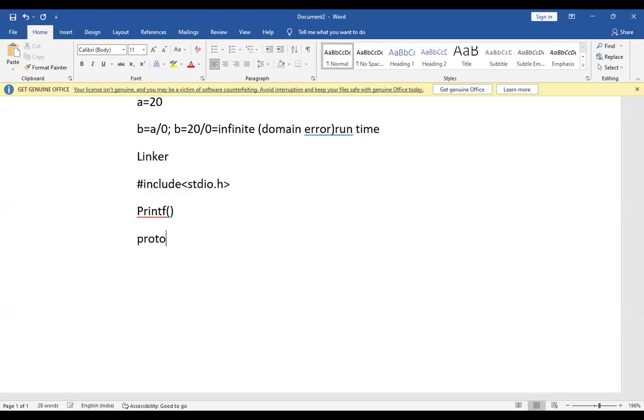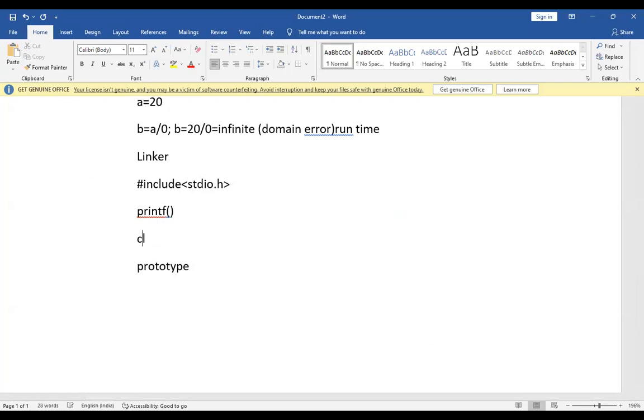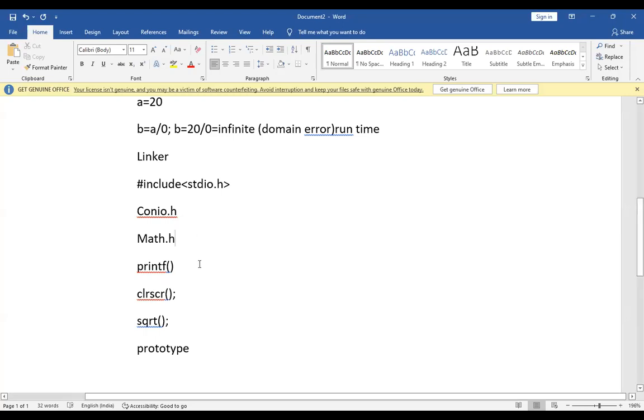The error name will be prototype error. Whensoever you get this type of error, the prototype missing error, it means you have used a function here, but you haven't specified its required header file. Okay, this is one of the examples. Similarly, clear screen, as you know, the functioning of clear screen is in conio.h, hash include conio.h. You have to specify it. If I write sqrt, that is your square root function, you will have to add its respective linking file, that is called math.h. This is called linker error.